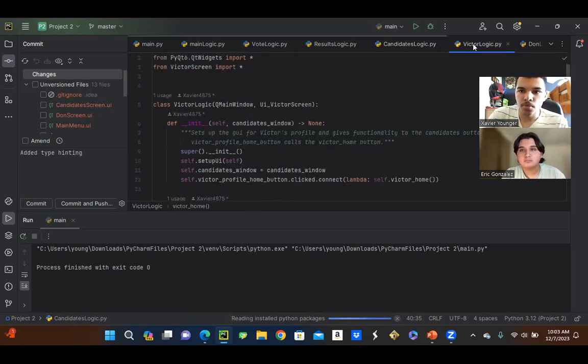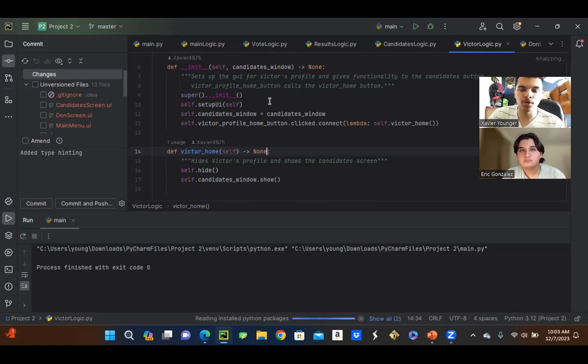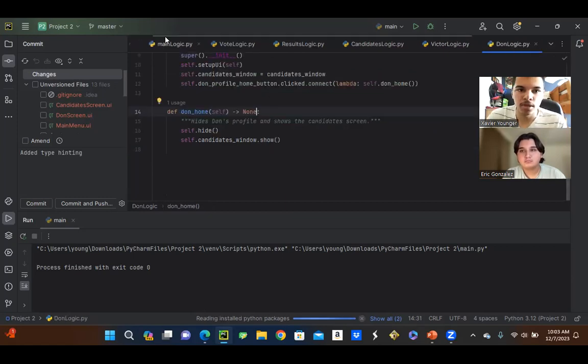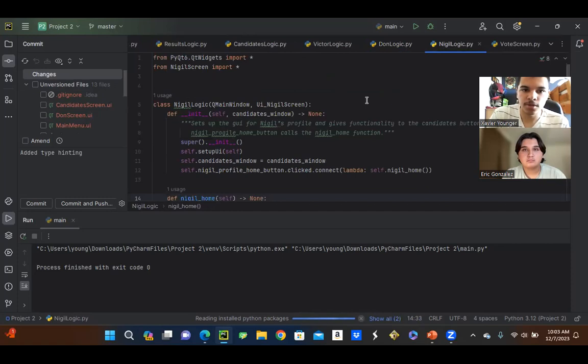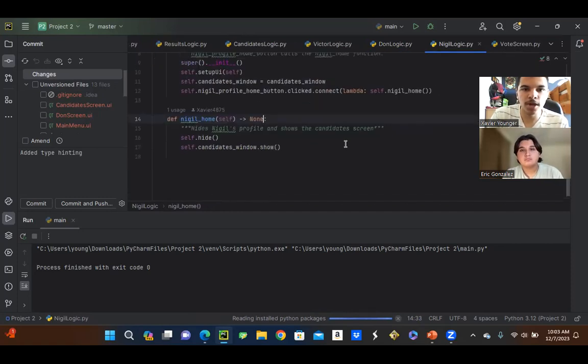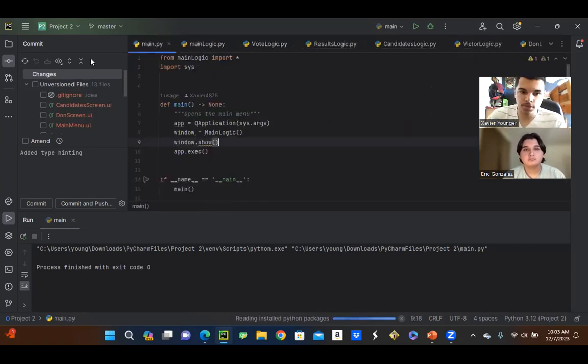And so Victor logic, there's not much to go over here. This is just all of his information, his beliefs, and his positions are displayed. And then there's a home button. And then it's that way for all the profiles. And so yeah, there's the logic for Don. Here's the logic for Nigel. It's the same way. And so now we are ready for me to actually show how the app works.